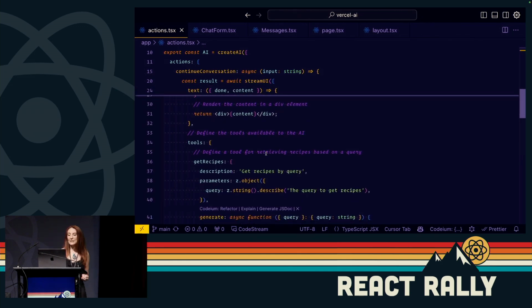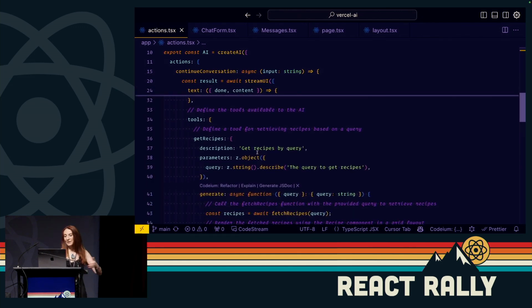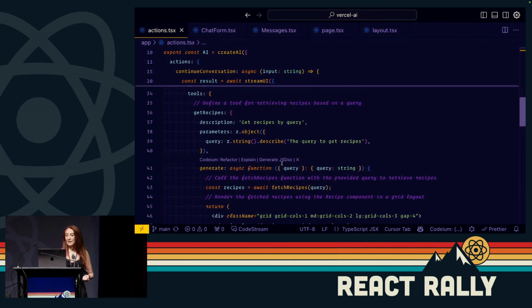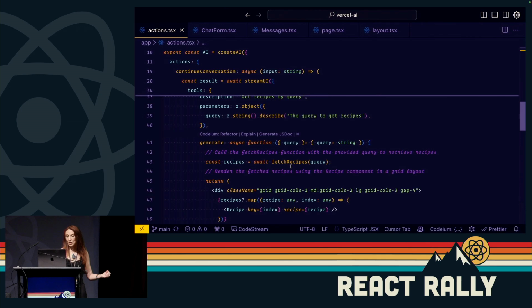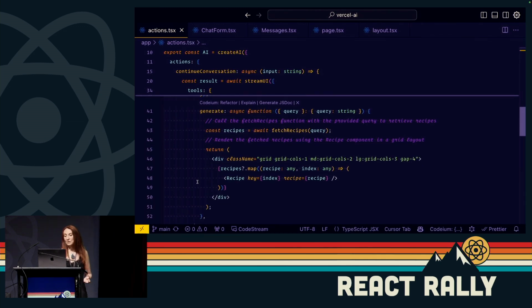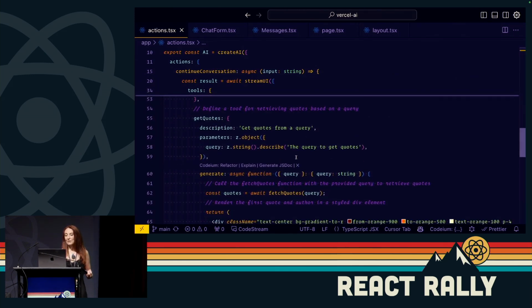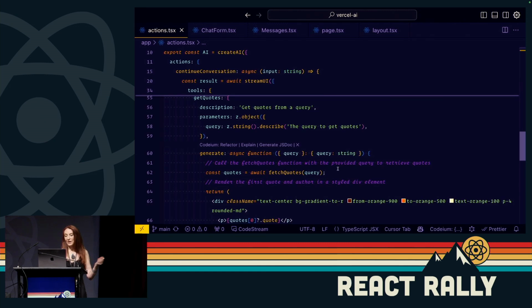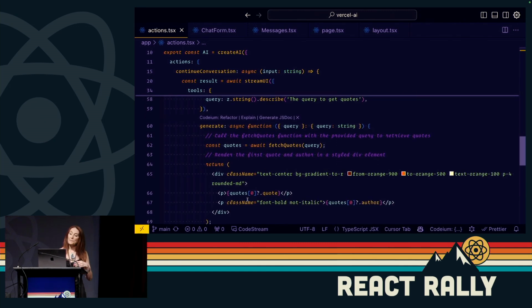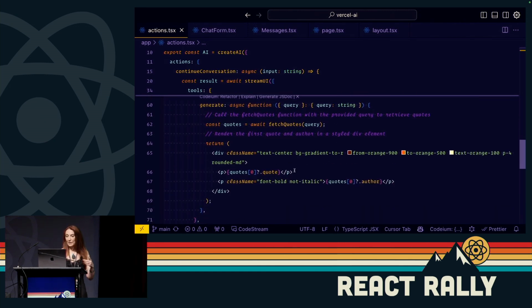Here we have getRecipes. Description: get recipes by query. And here in generate, we call a function fetchRecipes, and we return our array of recipes as React components. Same thing for the quotes. We call here the quote API with fetchQuotes, and we return this component.